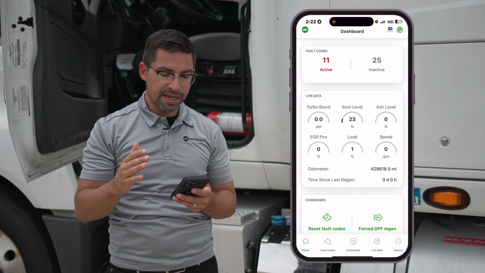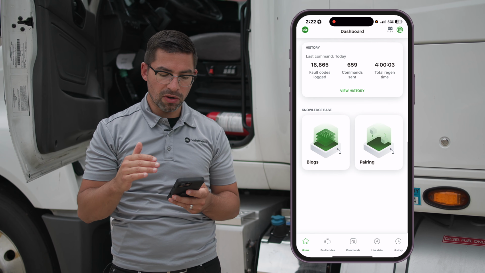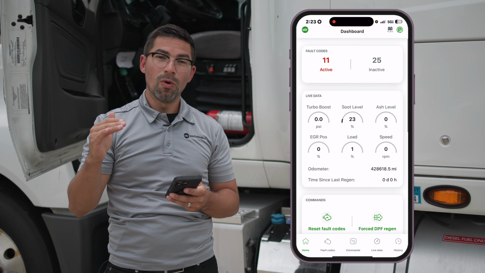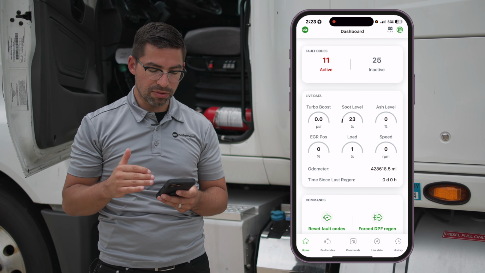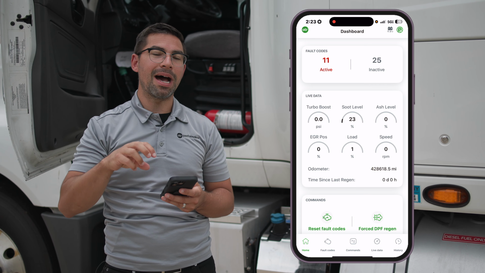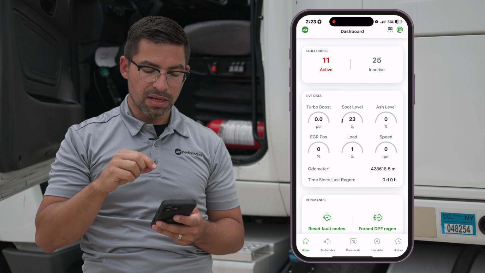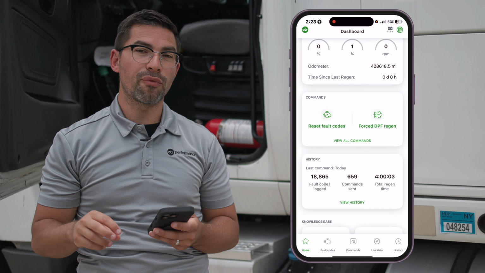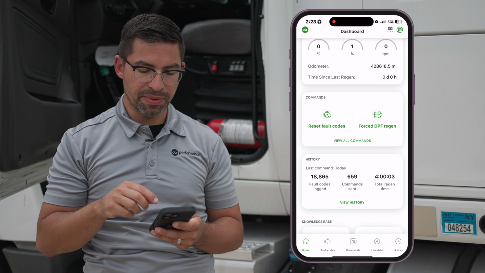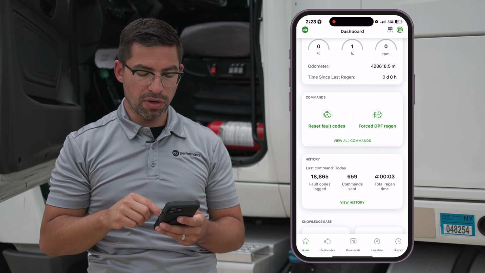So on the dashboard we have a couple different things. We have your fault codes, your active and inactive fault codes. We have your live data parameters that we track with OTR Diagnostics, and then we have some hot buttons. So we have commands, resetting fault codes, and also doing a force DPF regen. These are like the hot buttons that we get. If you want to view all commands, you click the view all commands button.